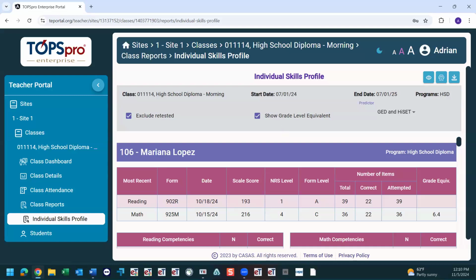Were there any further questions in regards to Teacher Portal from the Teacher Portal side, or if you want to review TOPS Pro Enterprise access again, anything we can touch base on? I'm going to take the silence as a no, or I've lost everybody.